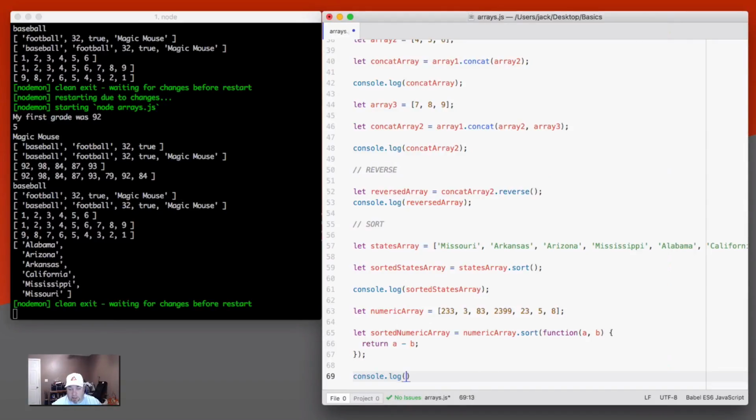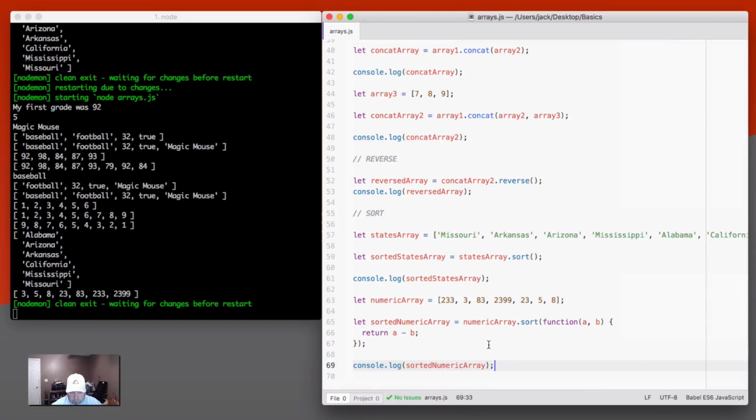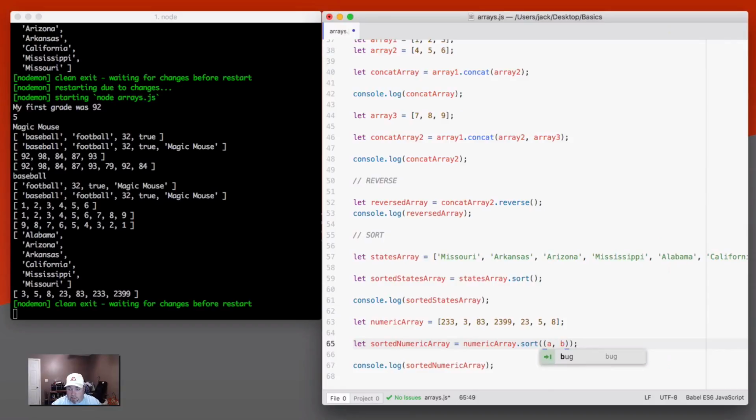If we console.log that sorted numeric array and save it, you see here our array is indeed sorted numerically. And again, if I wanted to do this the ES6 way, all I would have to do is just change this to a, b, and then the fat arrow, and then a minus b. If I save that, we should still get the same thing. So that was just the ES6 and the ES5 way of putting that sort function in there.